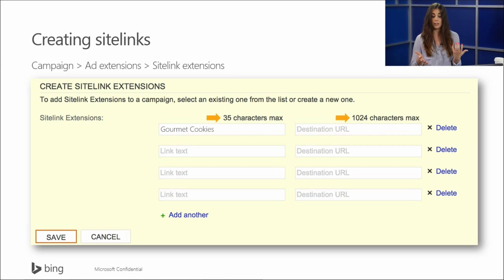So all Mary has to do is type in what she wants the link to say, and type in where she wants it to go. You can add up to 10 in a campaign or ad group, but what you have to note is that not all 10 are going to show with your ad. So typically I have seen between 4 and 6. I try to stay between that number.